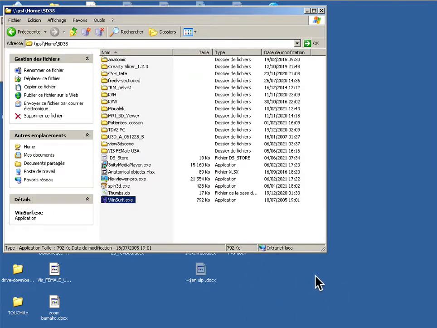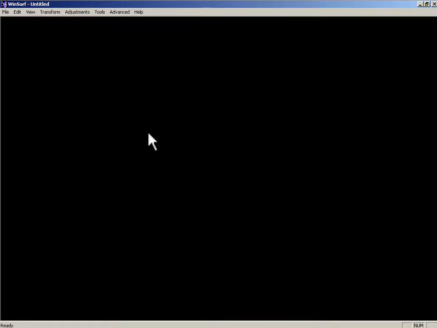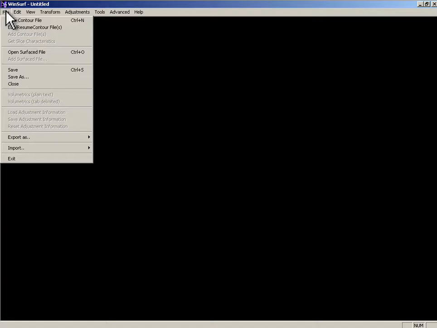Everybody, this is the demonstration of the WINSURF software to build 3D models, 3D vectorial models of the human body from the anatomical slices of the visible woman from USA. So you first double-click on the WINSURF XA application. This is opening a window, and then you will see the menu.